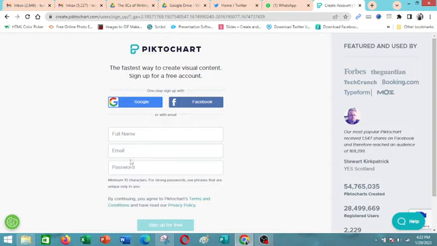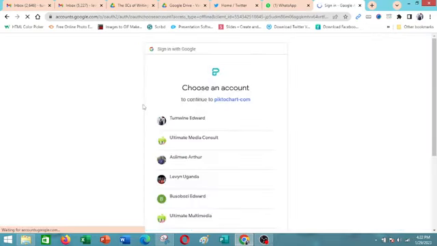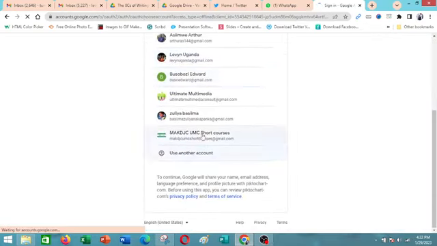Please ensure that you have your email open in another tab, or if you have your Google account already synchronized on your computer, you can also sign up with Google. So sign up here, click on Google, then you select the account that you would want to sign up with. So for example, I'm going to use this.